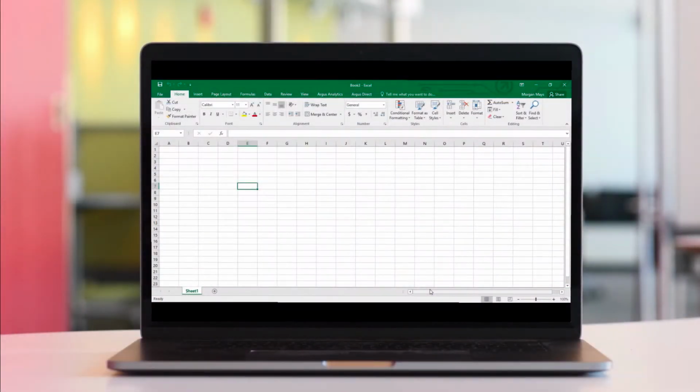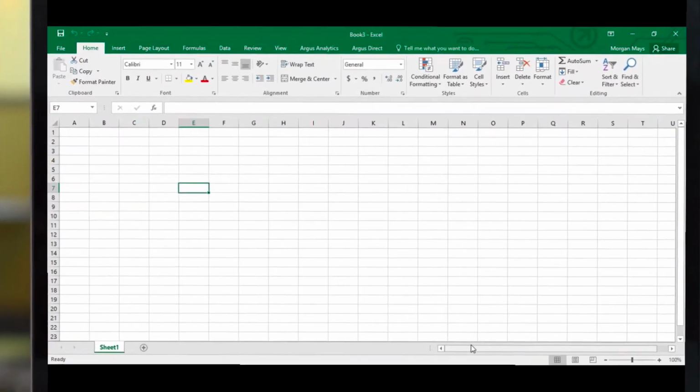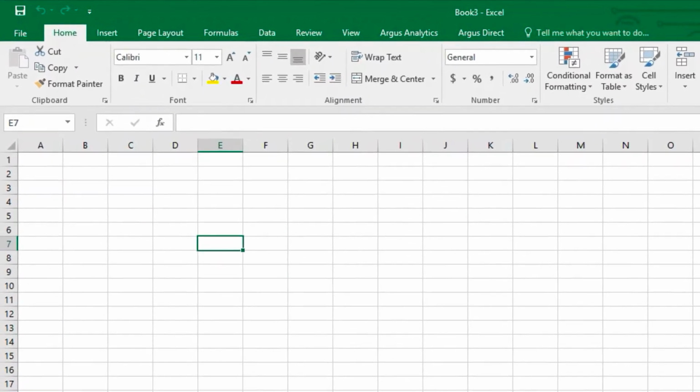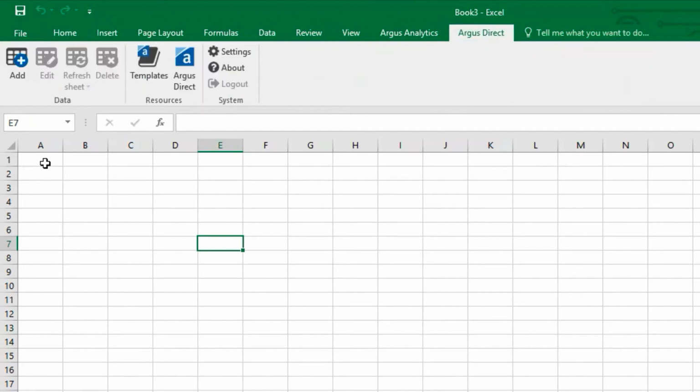While this may sound confusing, Argus Direct for Spreadsheets makes accessing these three price components easy. To start, launch the Argus Direct for Spreadsheets add-in in Excel. Open a new workbook, click on the Argus Direct tab, click in cell A1, and click the Add button.